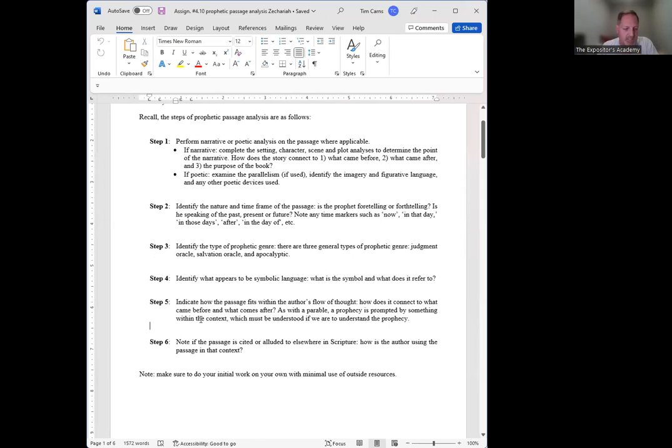All right? Then in step 5, you're just identifying how your passage is connected to the passage before it and to the passage after it. So if you're looking at Zechariah chapter 4 and that vision of the olive trees and those things that are there, how does that vision connect to Zechariah 3? How does it connect to Zechariah 5? That's what that step is intended.